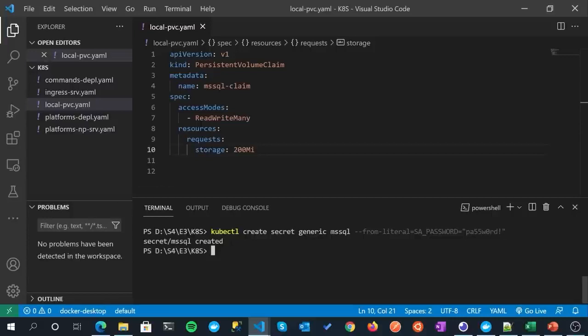Fantastic. So we just make sure that we remember these two things here, this name and also the key that we defined. We're going to make use of this when we come on to creating our deployment for our SQL Server. So we'll make use of our secret as well as our persistent volume claim, and then we'll stand up a new instance of SQL Server.